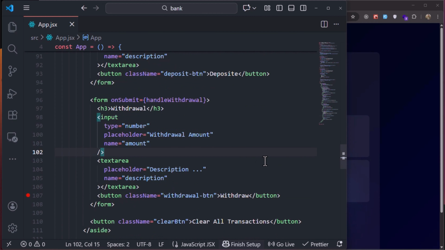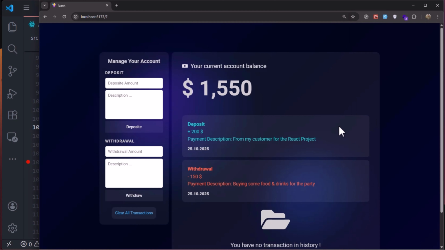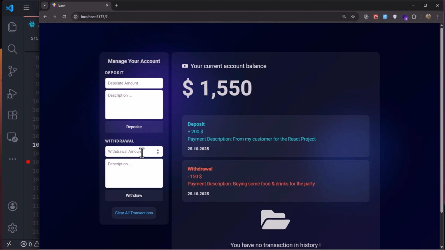That's it. All right, now we can test it right now. So let's say we have $500 shopping for the party. Now if I withdrew, now it changes and you withdrew $500 from your account, and the message goes away. Perfect. Now we can handle these transactions here because they are hard-coded and nothing changes here.